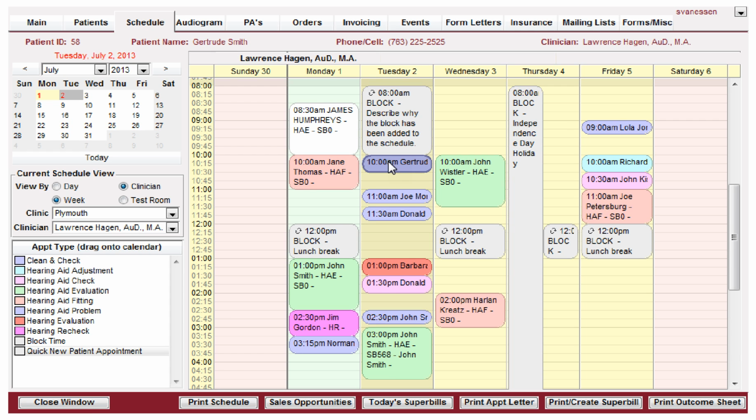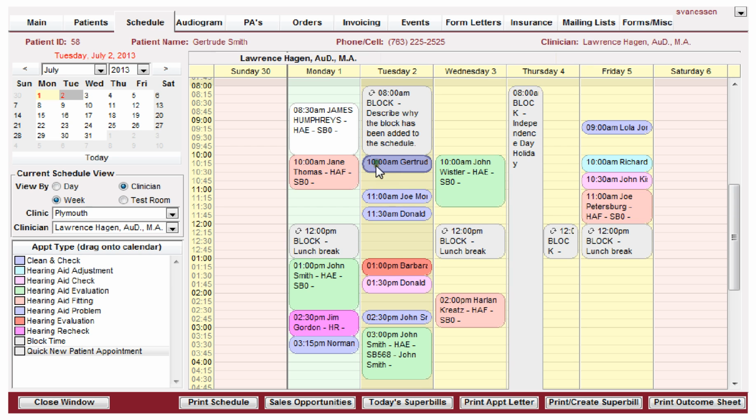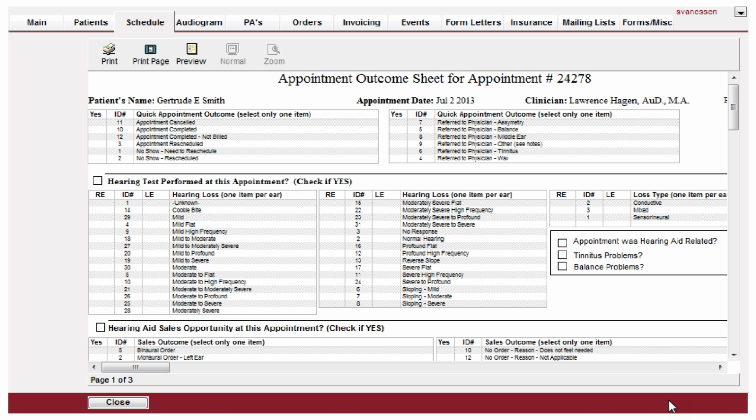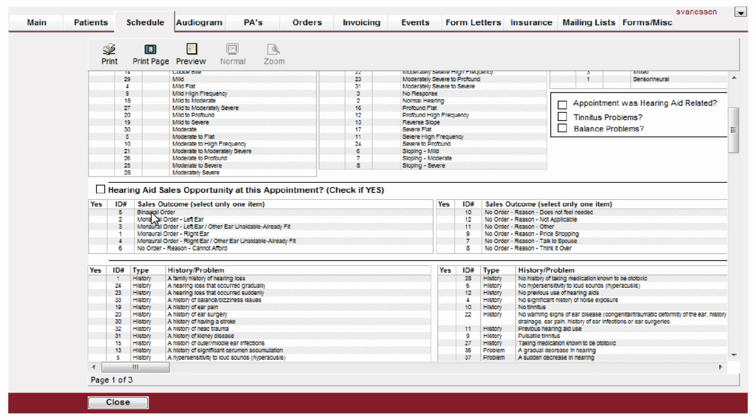The other thing that you can do for your appointments is right mouse click on it, and then you can go into the outcomes. Before we go there, let me show you one more thing that's available. So for a selected appointment, you can print an outcome sheet. The outcome sheet is a form that could go back with the clinician during the appointment. This form includes some descriptions for whether or not the appointment was completed or not, whether a hearing test was performed, and if so, what was the hearing loss for the right and left ear. Was it a hearing aid sales opportunity, and if so, what was the sales outcome?